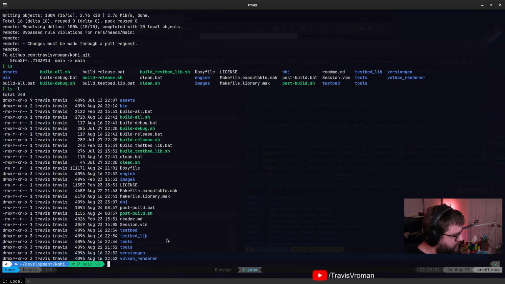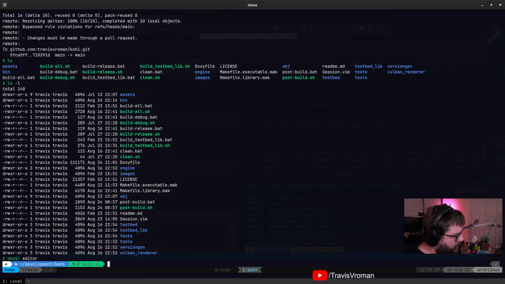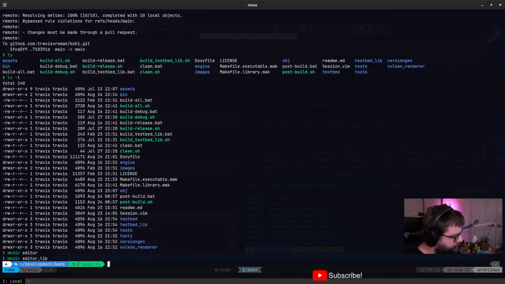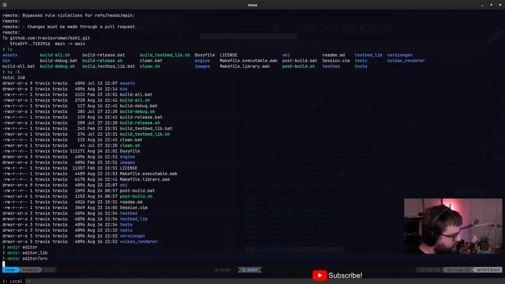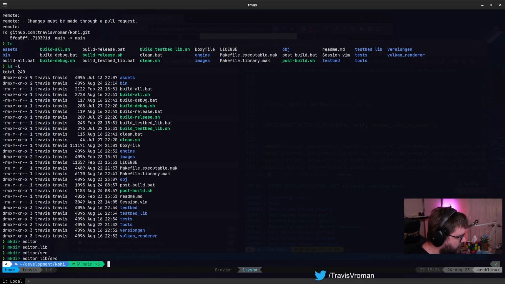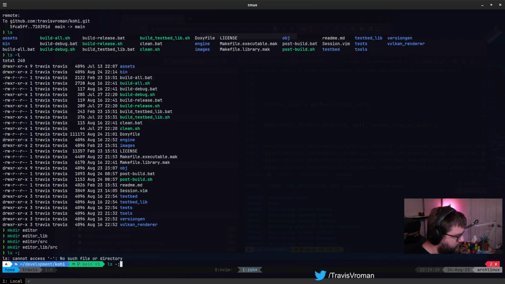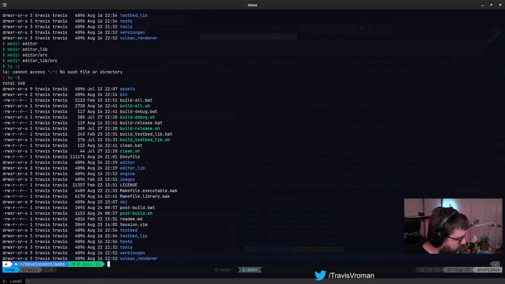So the first thing we need to do is make directory, and we're going to call this editor. And we're going to do that again, except we're going to call it editor lib. Right? And then we actually need editor source, and we need editor lib source. Right, so we should have our editor and our editor lib.